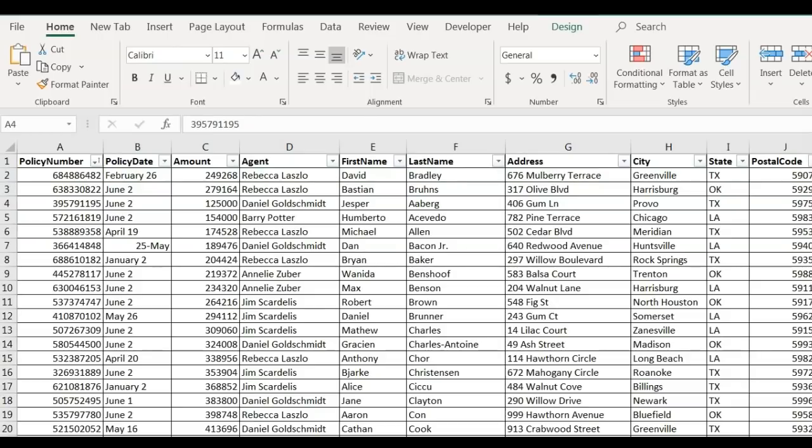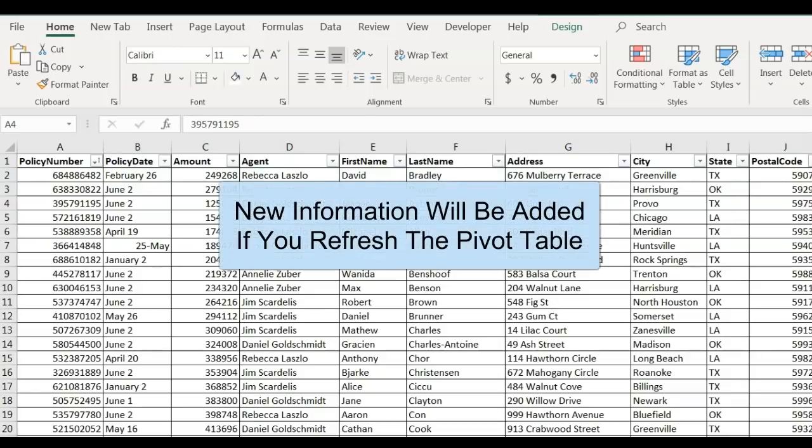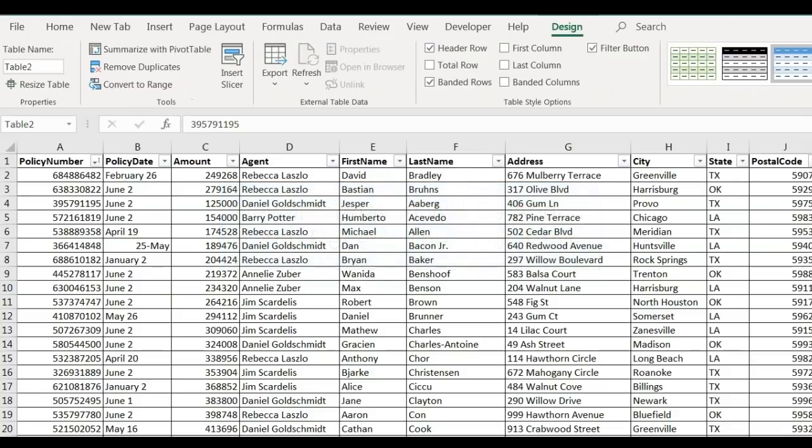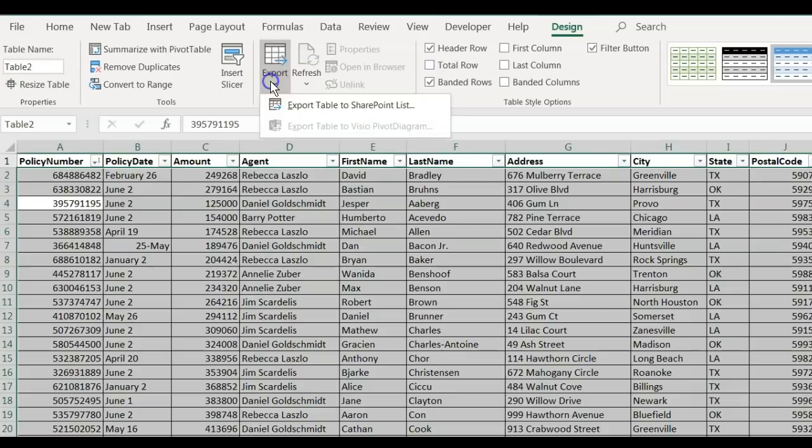If you add new information to the table and refresh the pivot table, the new information will be included. If you are actually using Office 365 and it's part of your company or your business, you can export the table easily into a SharePoint list. So that's another extra feature that comes with tables in Excel.